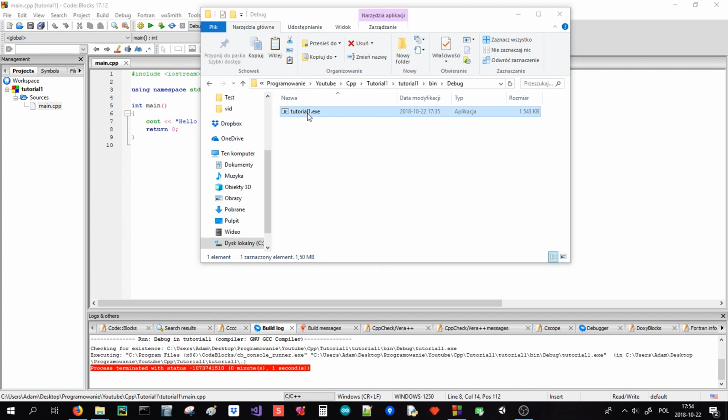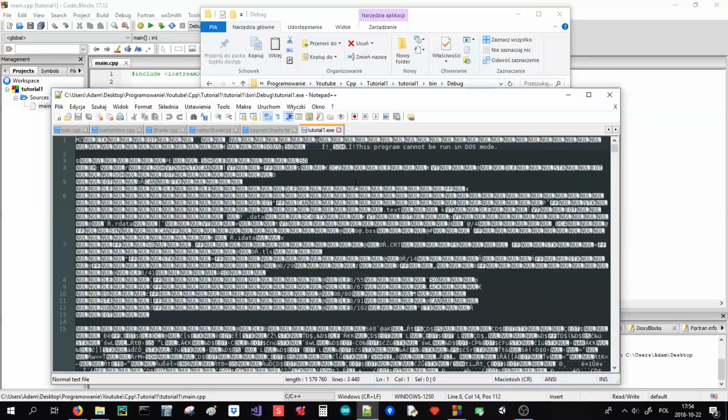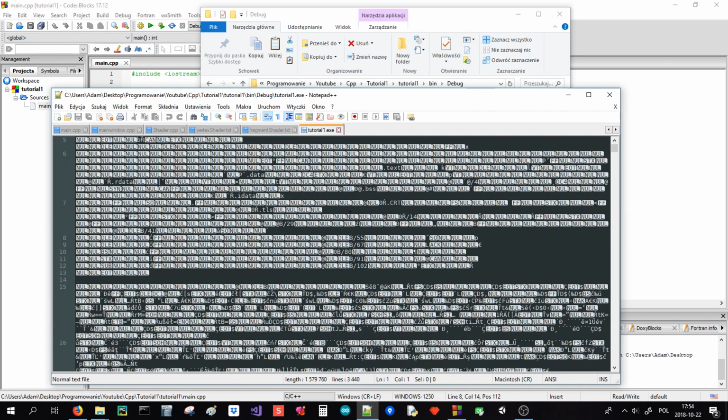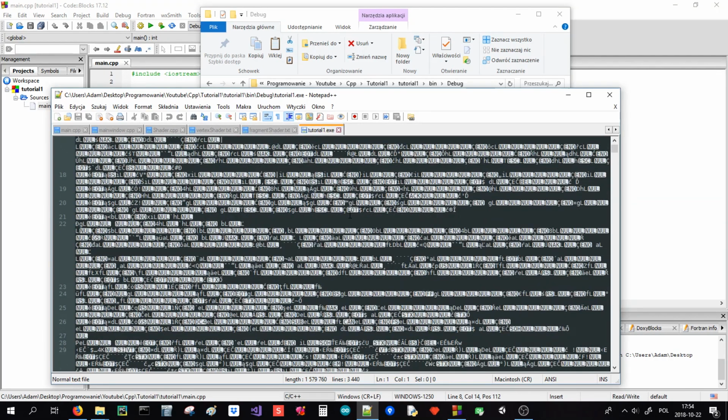Let's see something interesting. If we try to open it in any notepad, we will see strange things. Why is it? Where is our beautiful code? Well, it hasn't vanished. It has been turned into a binary file. We won't make much sense out of it, but the computer will.